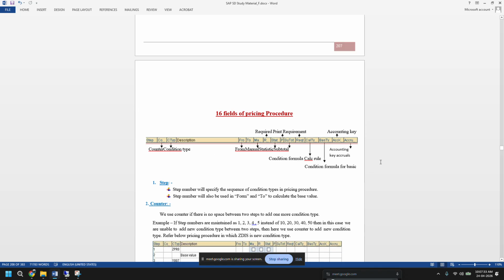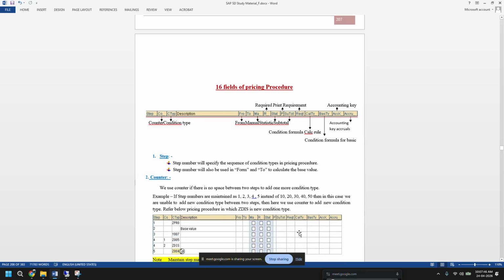If you give interviews, even up to 10 years, I get this sometimes. They will not ask me all those 16 fields with 10 years of experience, but they'll ask me some certain fields. Tell me the use of this requirement in the pricing, at least, right? And up to 5 years of experience, they will always ask you. This is very common. If you give 10 interviews, in 9 interviews this question will be asked. Tell me the 16 fields of pricing procedure.